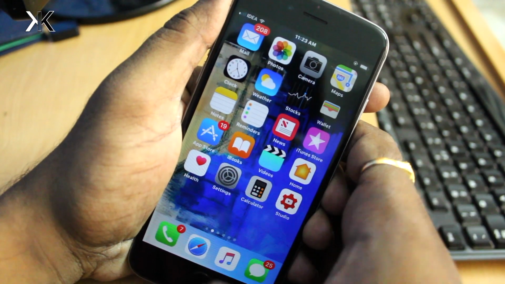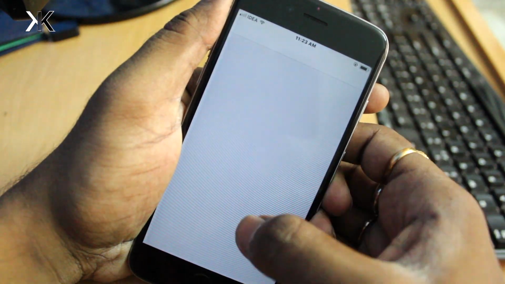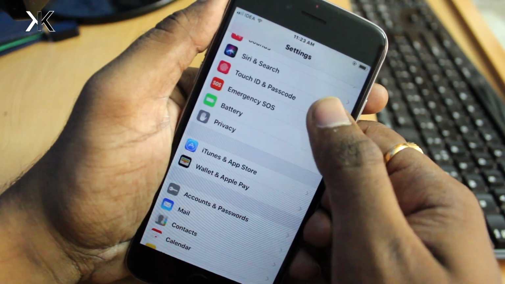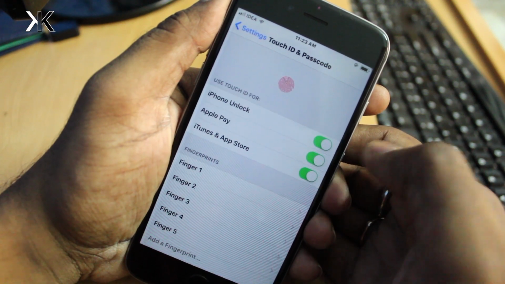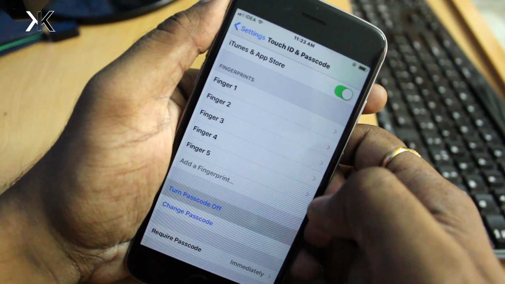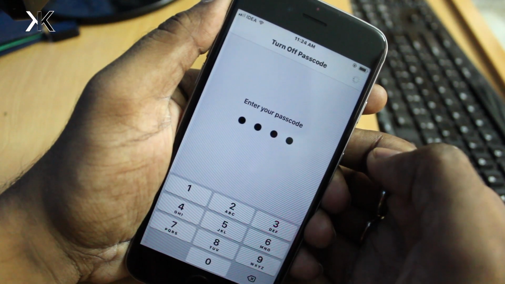Now go ahead and open the Settings. Inside the Settings, look for the option called Touch ID and Passcode. When you click on it, you're going to find the option called Turn Passcode Off. We need to turn off the passcode. So in case you have set up a passcode on your iPhone, please make sure you turn it off.